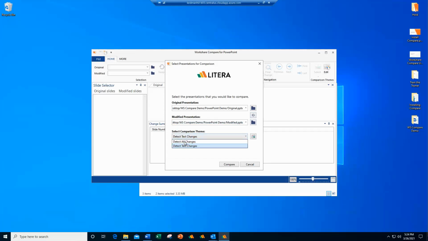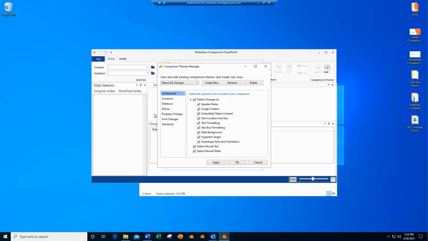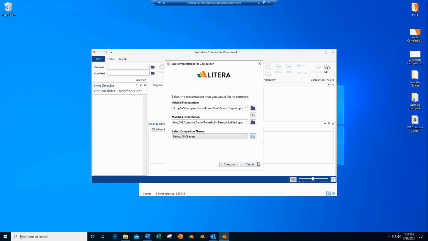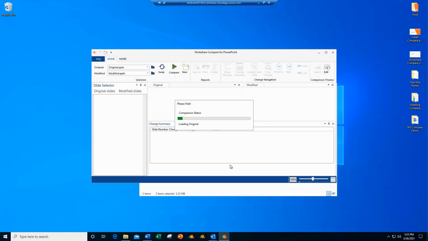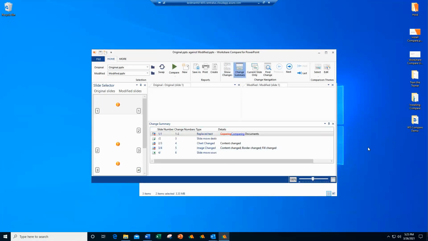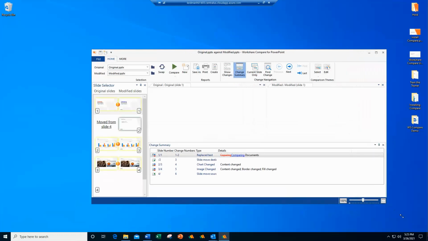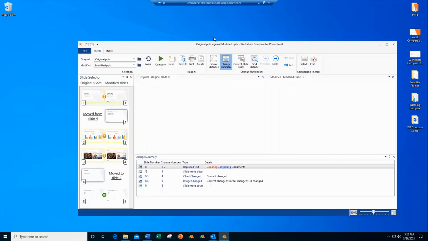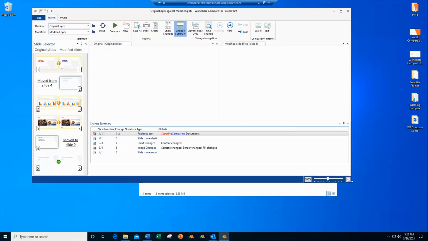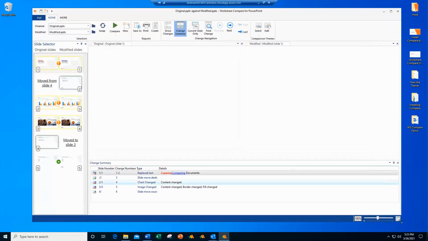There are only two rendering sets. We're going to choose detect all changes, and we have the rendering set button just like we did in the other. So if you need to make any changes, you can do that there, and we're going to click compare. So compare for PowerPoint is actually not as many things as we went over with compare, but still a very strong product all on its own.